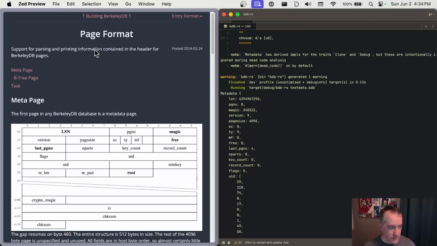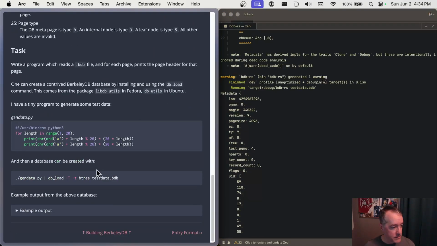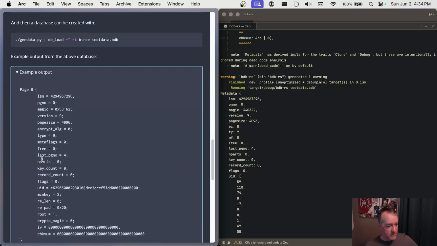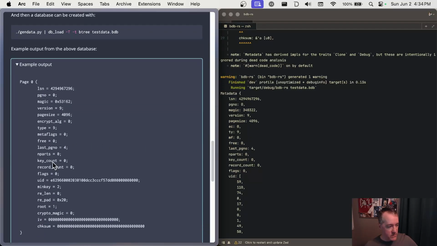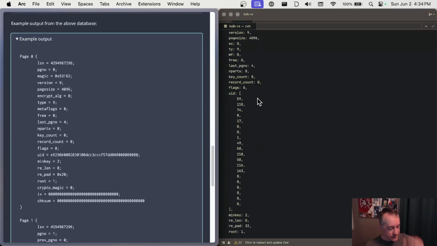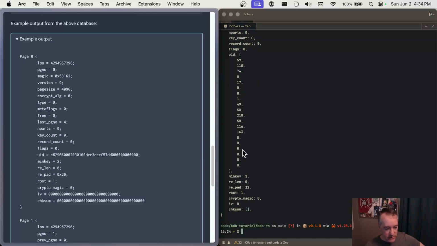Okay. So, going down to their output. So encryption alg 0, type 9, meta flags 0. They just renamed those. We can probably go back and rename them later if we want. Free, last page number is 4, number of parts is 0, key count 0, record count 0, flags is 0. I'm assuming this is similar. Min key is 2, RELen is 0, REPad they're doing is, yeah. Root is 1, crypto magic is 0, IV is 0. Now we hard coded those.